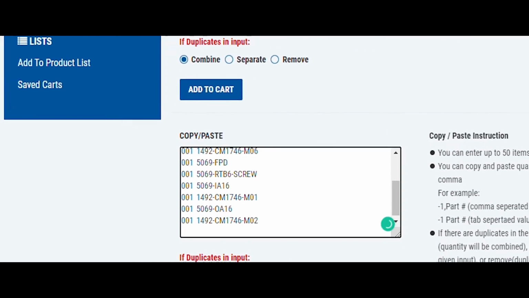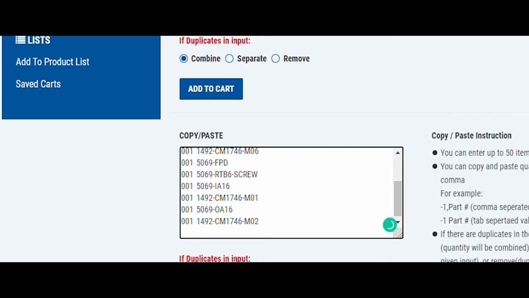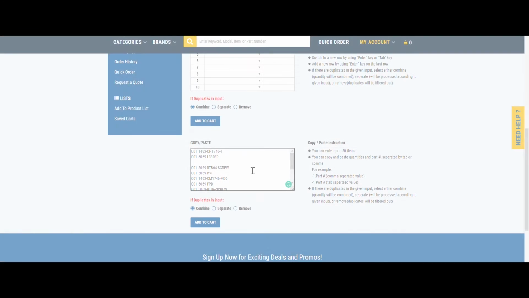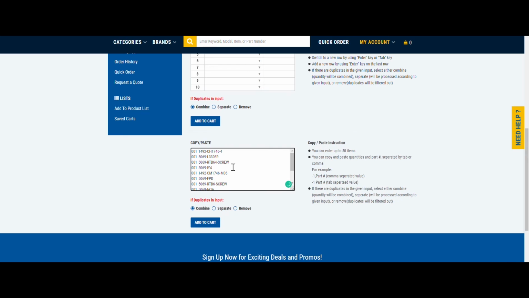Double check that there is a single space between the quantity and the product number, and remove any additional spaces or lines that may have been created. Then you will proceed to add to cart.